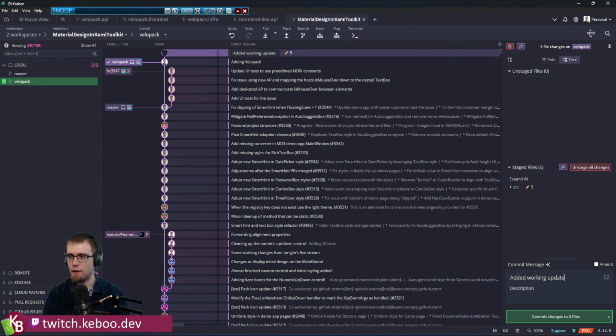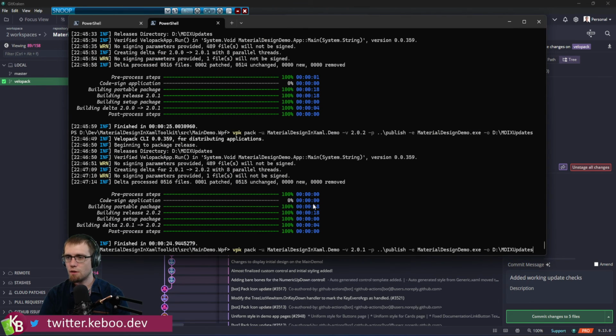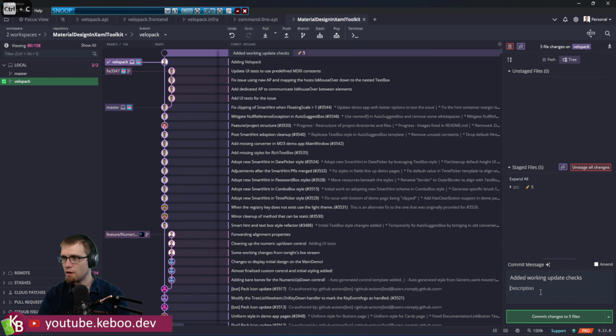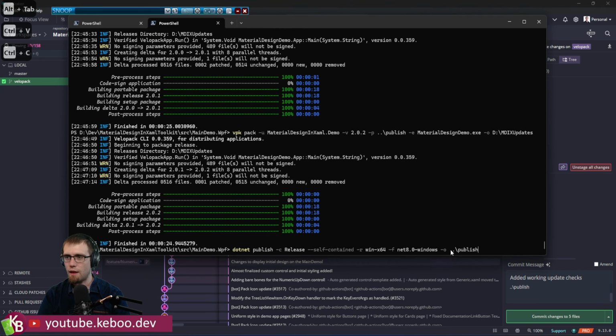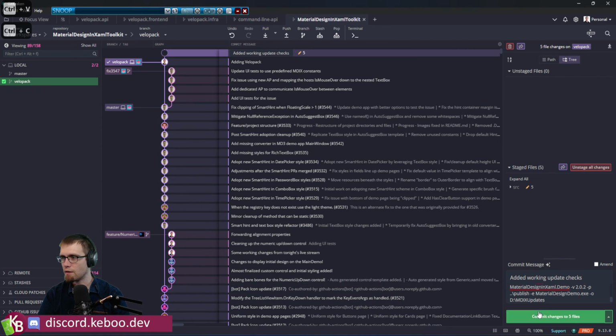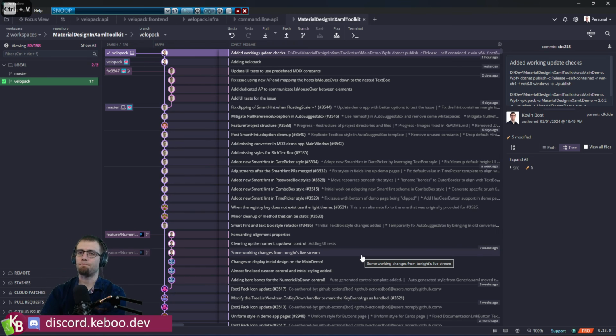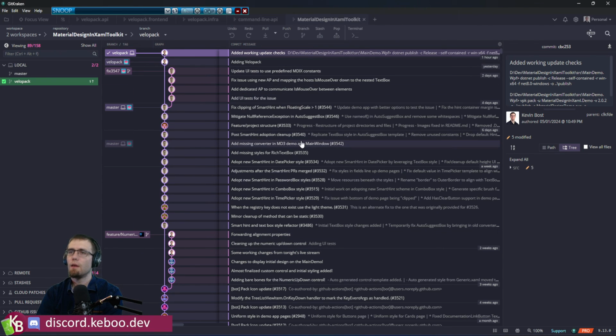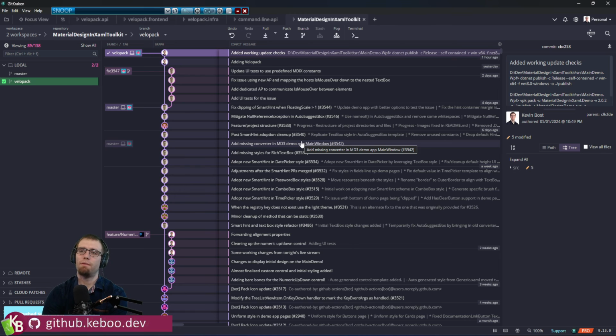Added working update checks. You know what? Because future Kevin is going to forget these commands, I'm just going to copy this whole line and put it there. And then I'm going to copy this whole line and put that here. That way I don't forget about it. And that is a working Velopack installer.